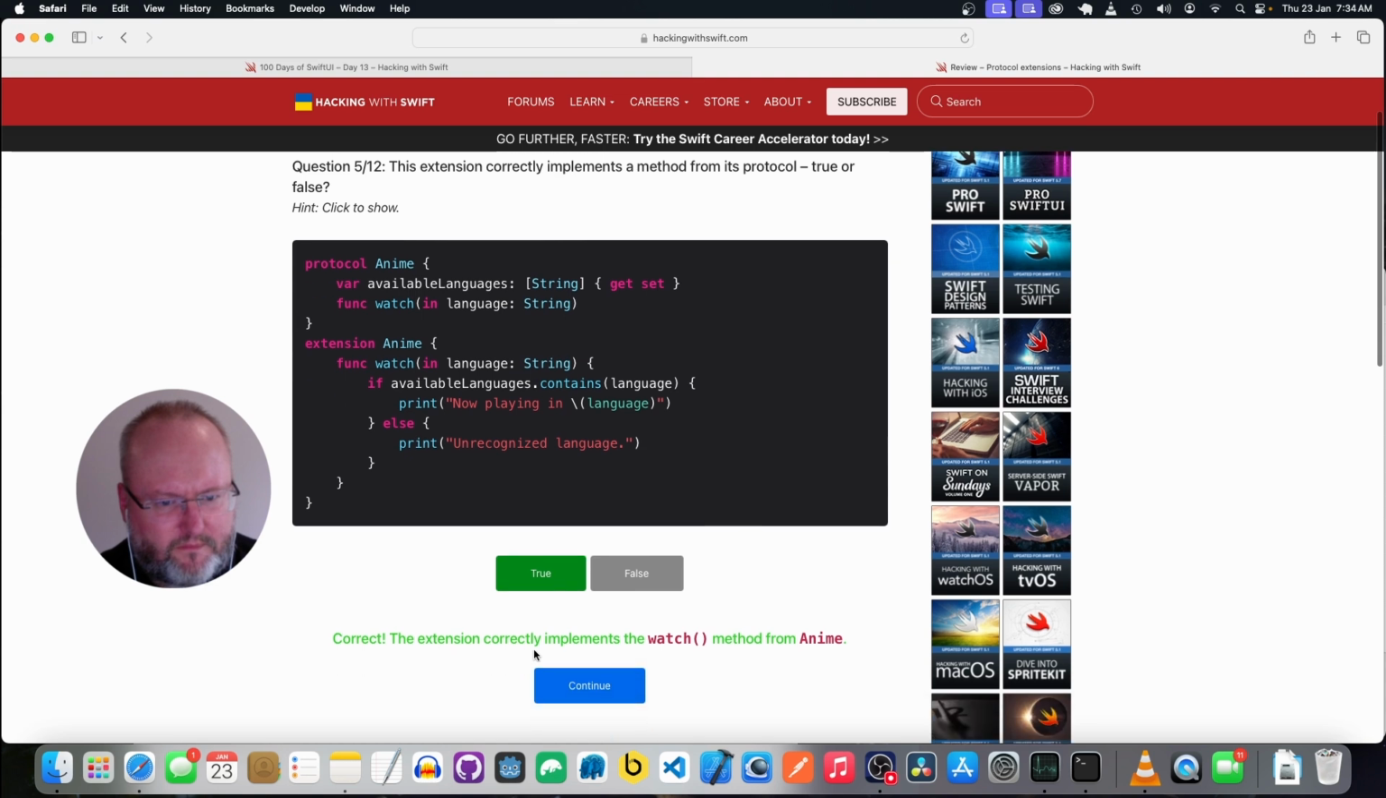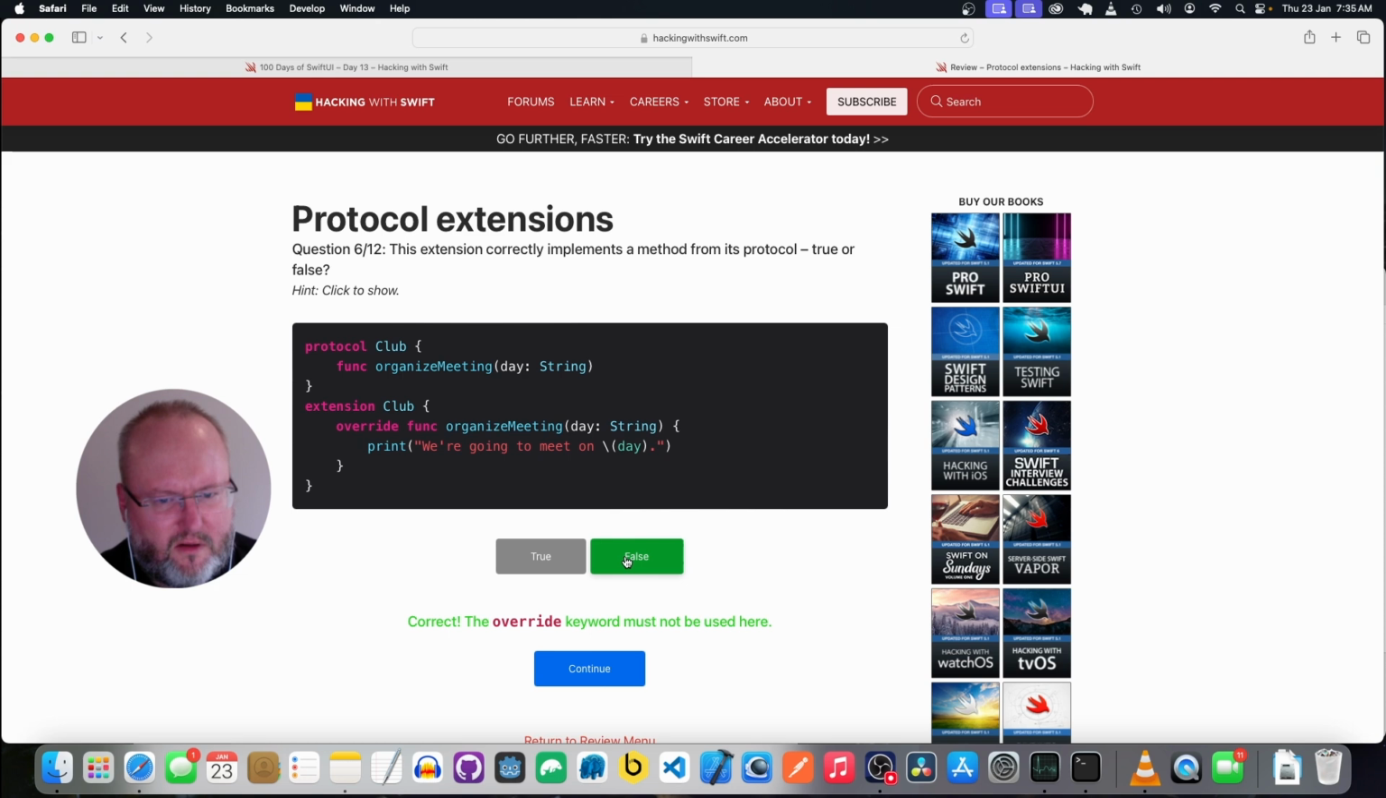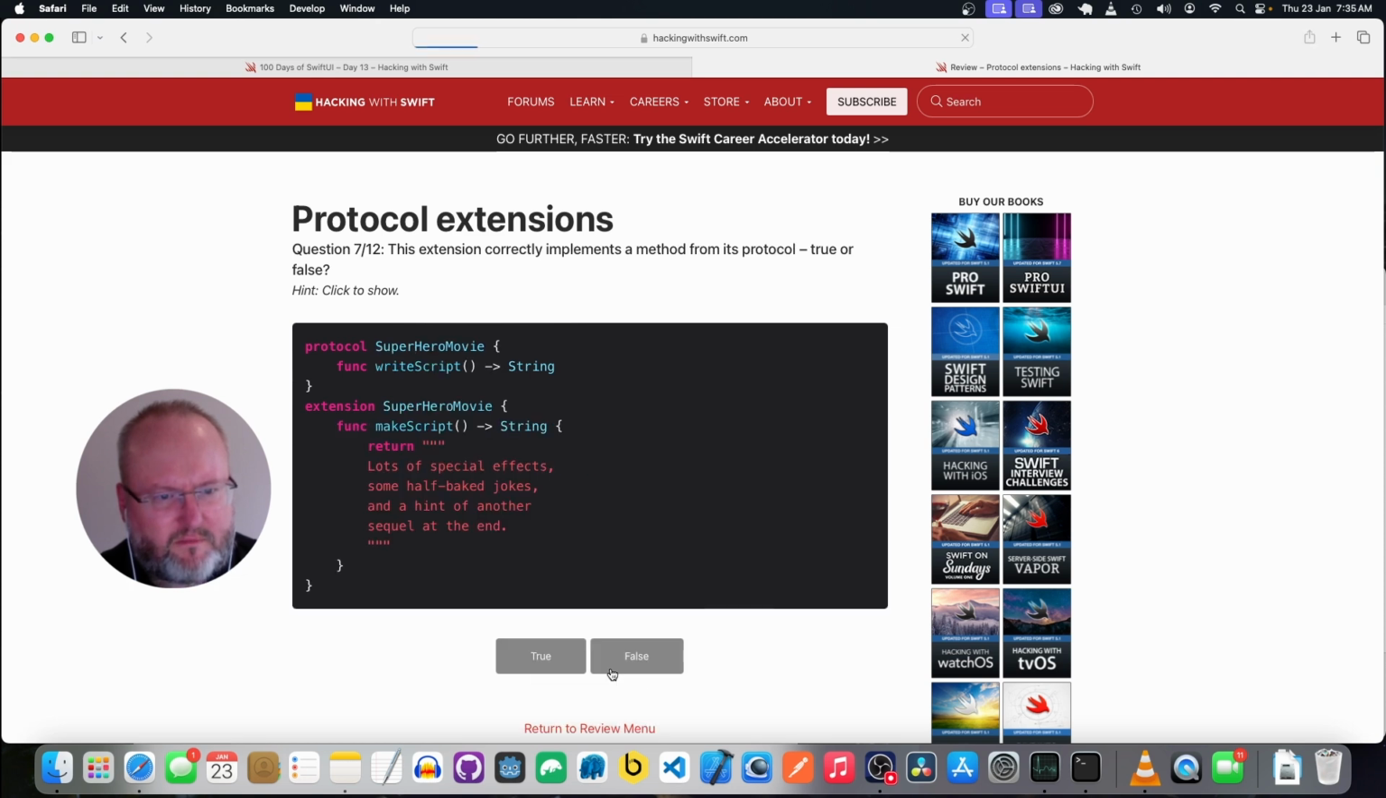Okay, we have a protocol Club with a function organizeMeeting, which takes in a string called day, and we have an extension for Club. I don't think override is necessary when you redefine the function in an extension. I think you can just do function organizeMeeting. So I'd say this is false. Yeah, the override keyword must not be used here.